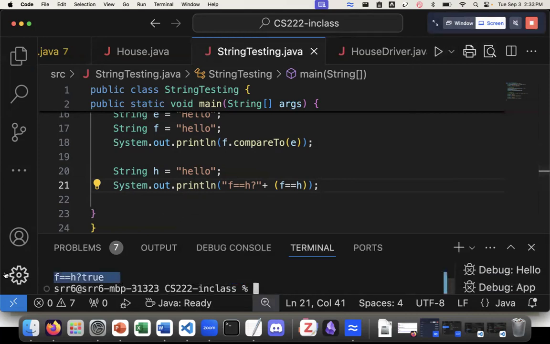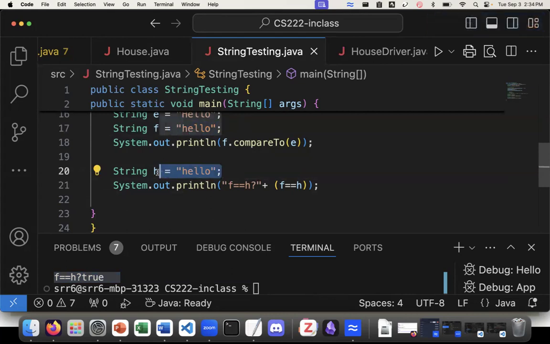Let's try. It's true. Even though we define them in two different places, arguably they live in different places in memory. It's true. The reason for this is because strings are so well supported in Java. They've written code so that if we do equals equals for strings, it'll actually compare the contents of the string.